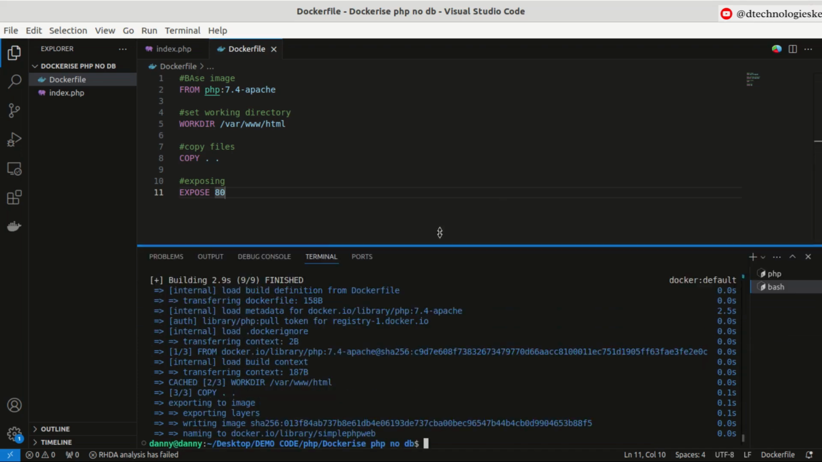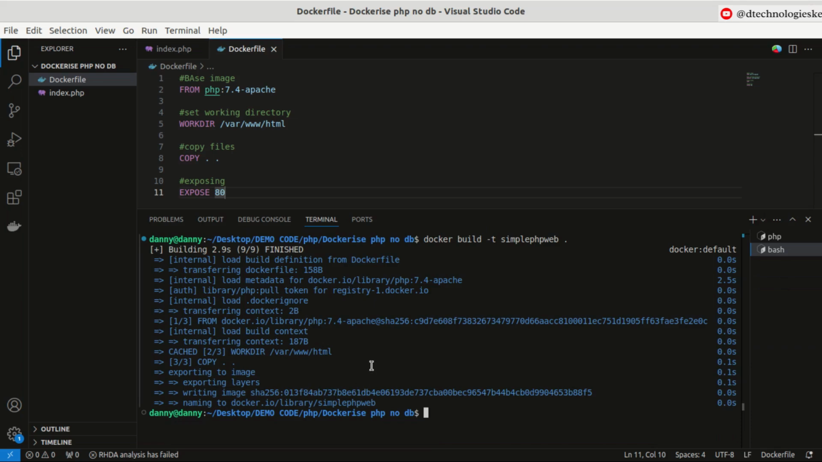All right, so within a few seconds it was able to finish. In your case, it might take a bit of time, even the first time you're probably working with this image and building such a project.